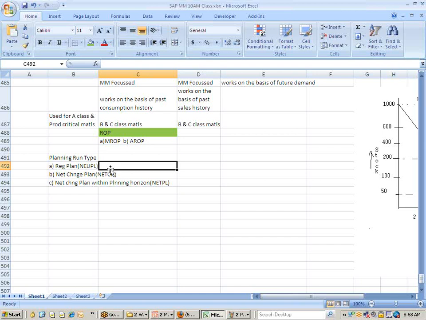So you should be defining the planning horizon first, and you are considering those materials whose stock levels have not been changed within this planning horizon. They are not supposed to be considered for planning. Such kinds of planning is called net change plan within planning horizon. So you have to specify the planning horizon first, right?